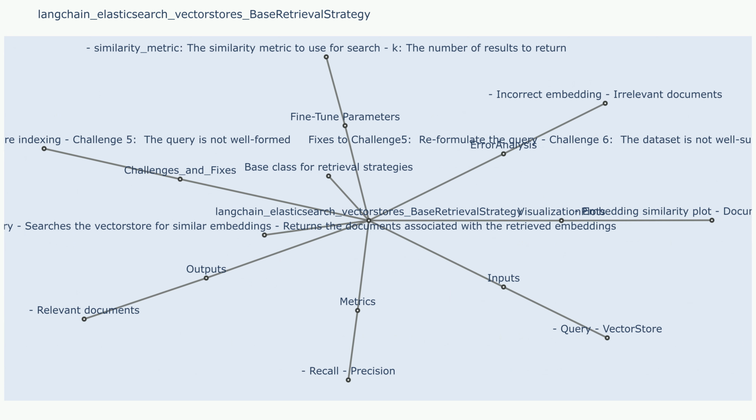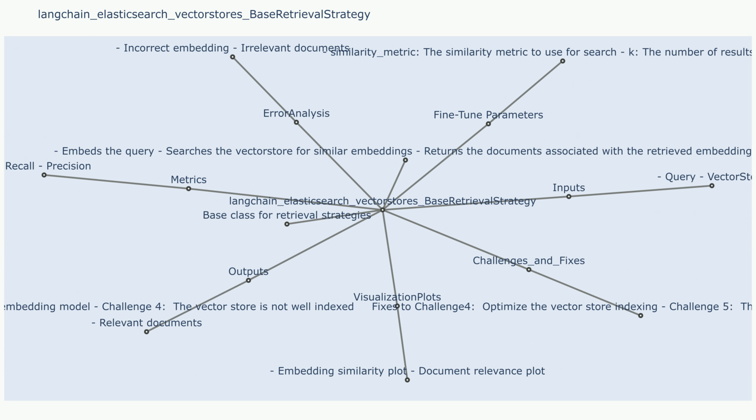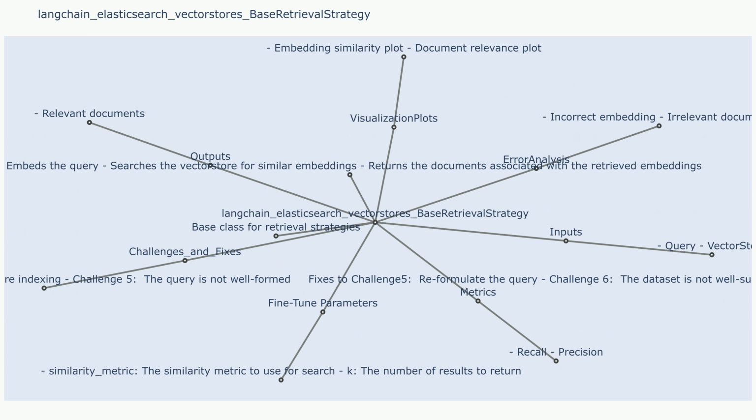specified retrieval strategy. Steps: query processing. The retrieval strategy receives the user's query and may perform pre-processing steps to transform it into a form suitable for Elasticsearch search. This could involve tokenization, stemming, stop word removal, or other query transformations.